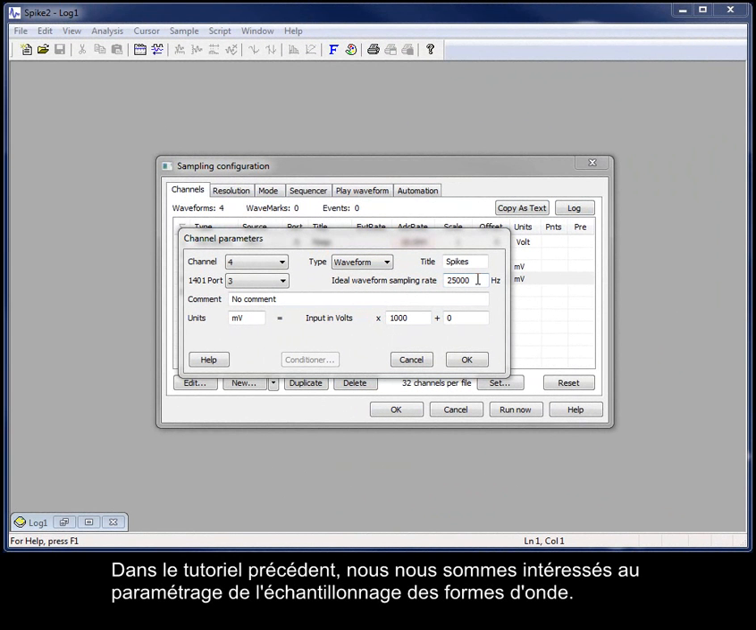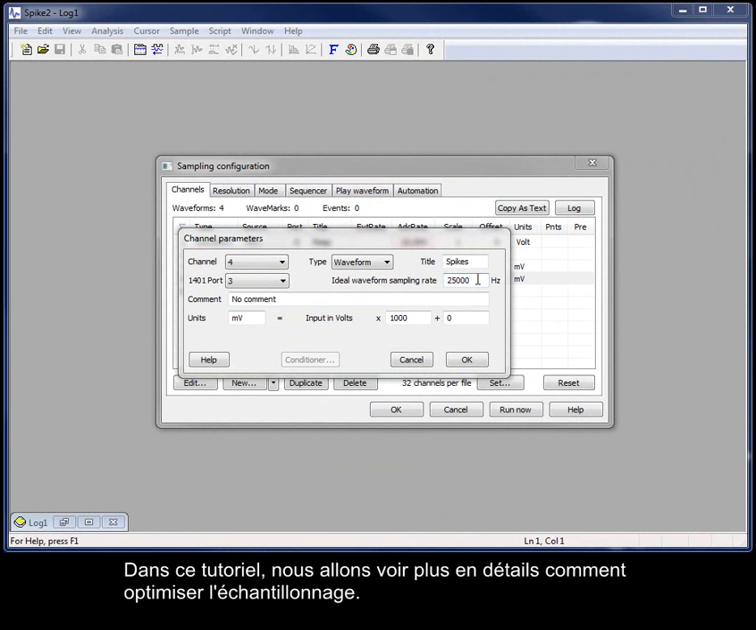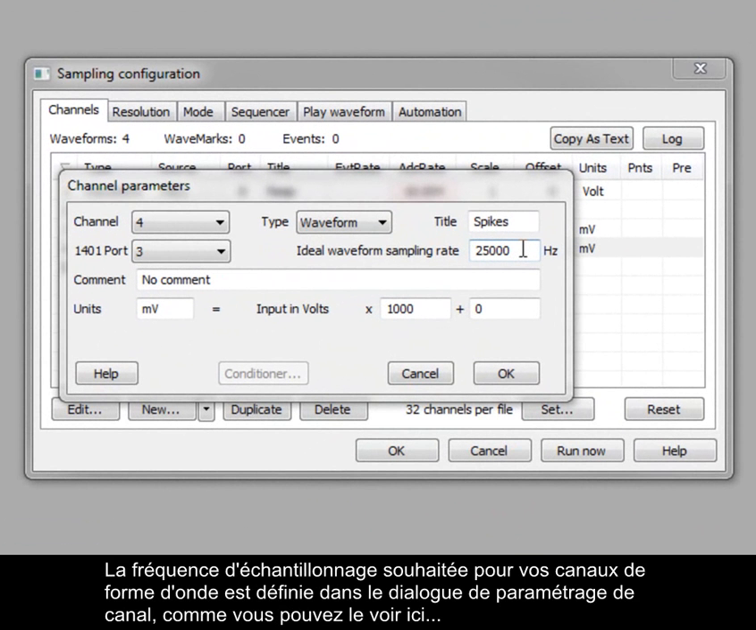In the previous tutorial, we looked at setting up waveform sampling. In this tutorial, we'll take a closer look at optimizing sampling. The sample rate that you want to use for waveform channels is set in the channel parameters dialog as shown.